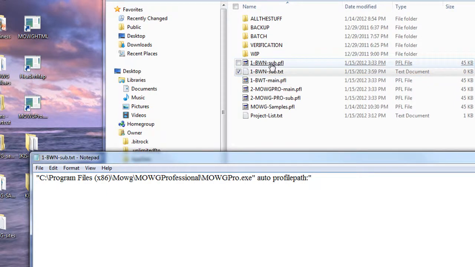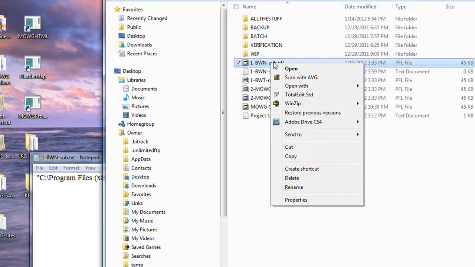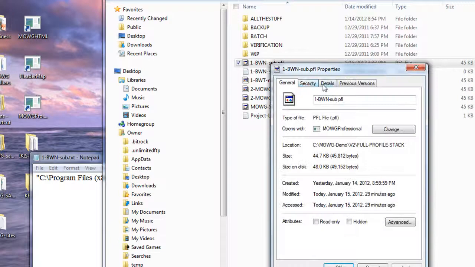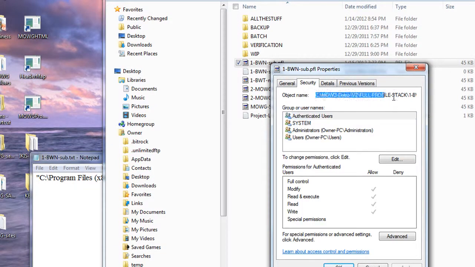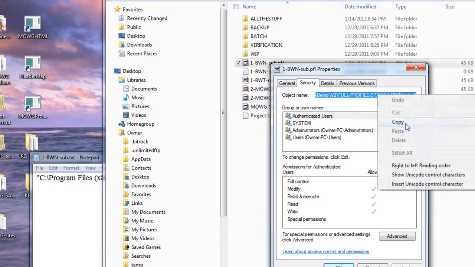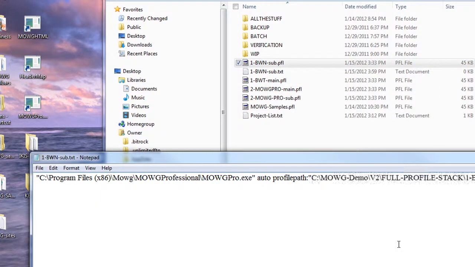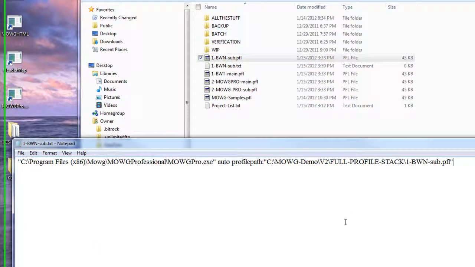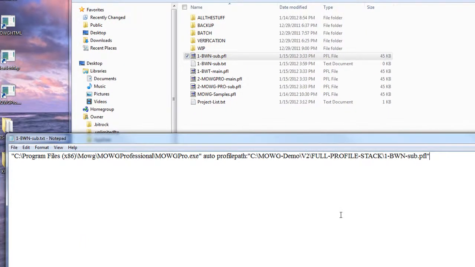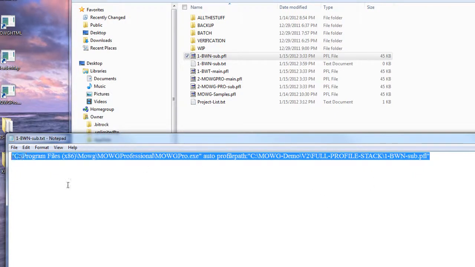So I'm going to do the same thing again. I'm going to right click one of these profiles, hit properties, hit security, grab the object name all the way to the end, copy, cancel, right here, boom, and then the final double quotes at the very end. All right, I just created a push button. I can hit enter. That's perfectly fine. And so I have a complete full line to run.